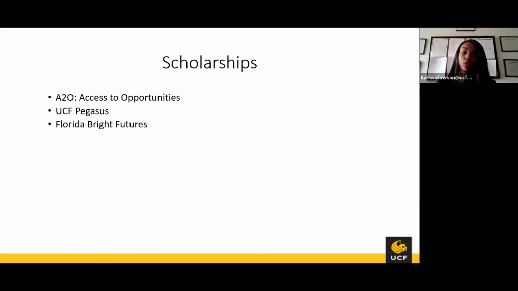Now, the next scholarship I want to talk about is the UCF Pegasus Scholarship. This is an institutional scholarship. So once you apply to UCF, a lot of students will know if they have this scholarship or not. If you do have the scholarship and you enroll in a Florida or non-Florida program, you do have to complete a scholarship appeal and let us know, because this scholarship is only applicable for UCF programs only.